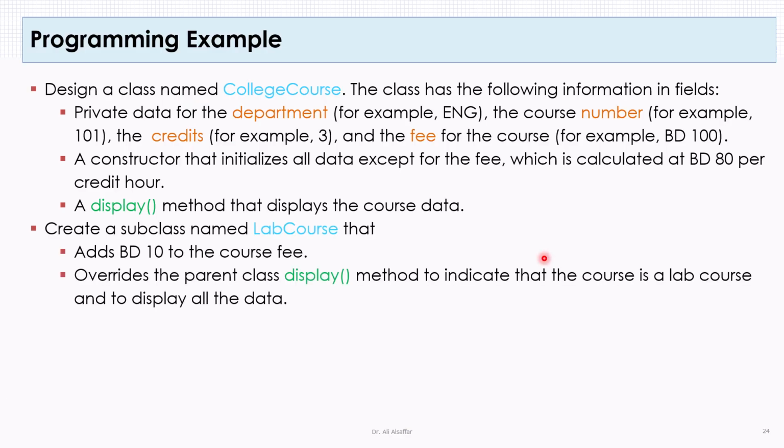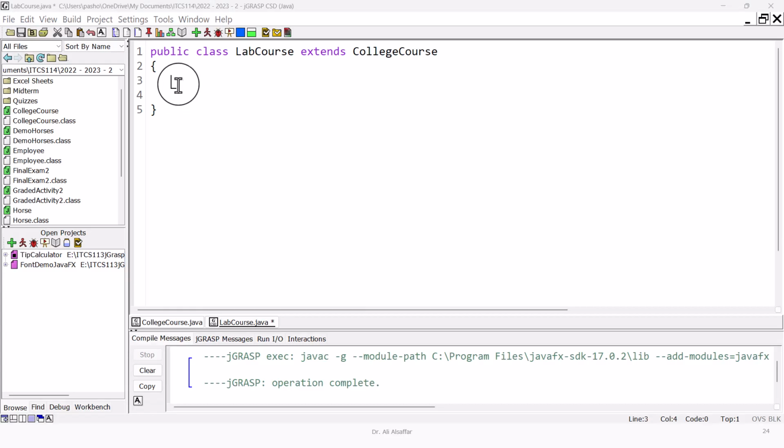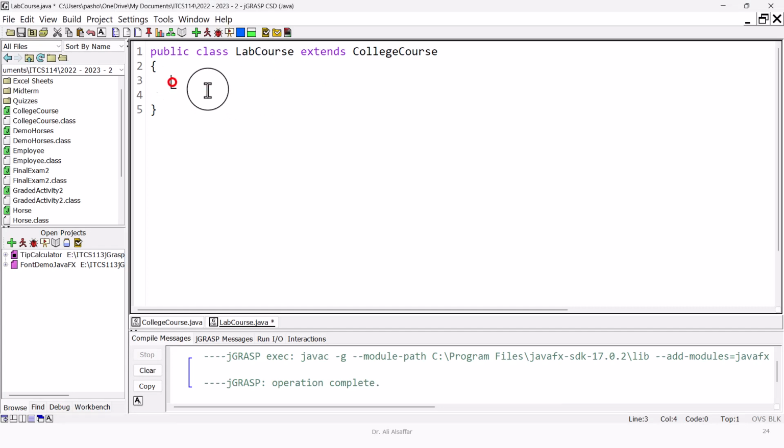In the second part of the problem, we want to create a subclass named LabCourse. This class will add BD 10 to the course fee, and also will override the parent class display method to indicate that the course is a lab course and to display all the data as well. So let us go to JGrasp. This is the definition for the LabCourse class as a subclass. It extends CollegeCourse, and in here we need to add 10 BD to the fees.